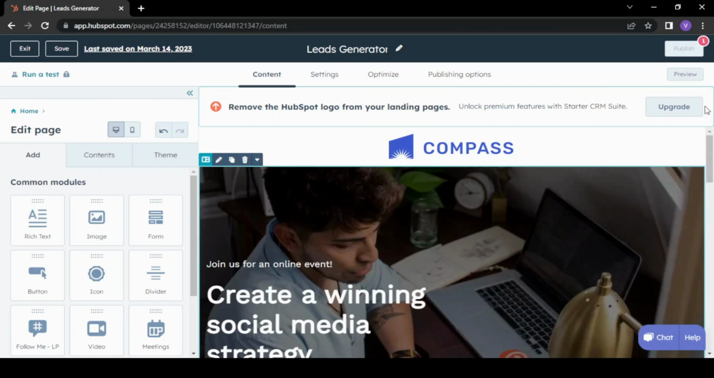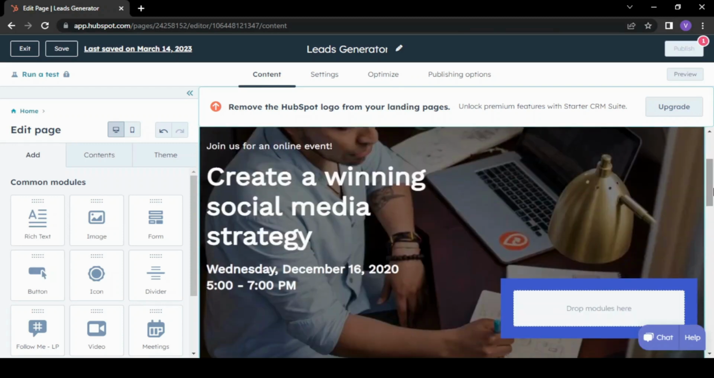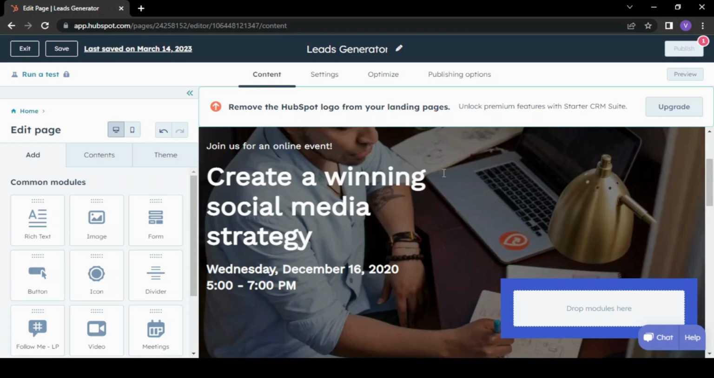Now it's time to add content to our website, and this is a landing page for an online event. And as I said before, we have to entice them to provide us information, and for that I'm going to create a form asking for email and other details from the audience. So what I will do is drag this and drop it over here.